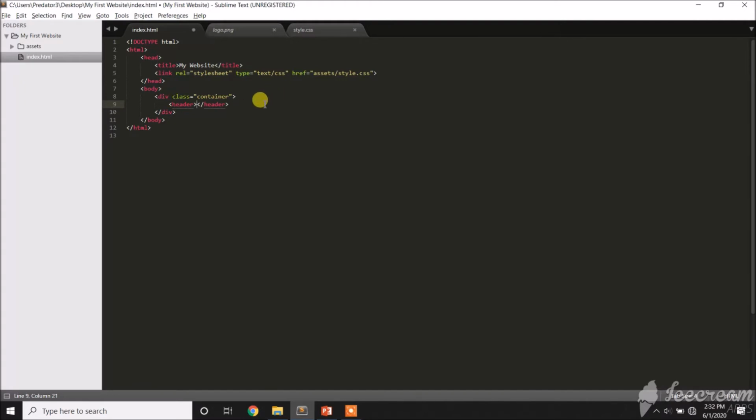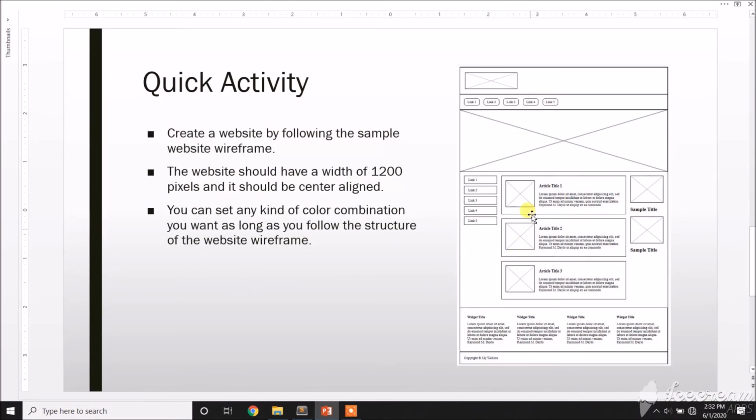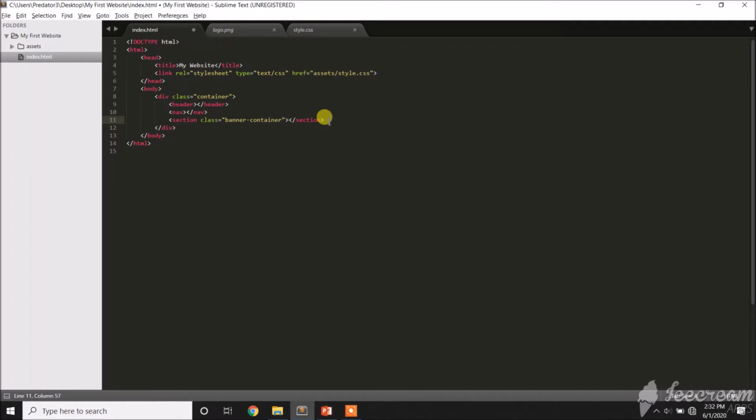Header. Then, yung sunod is yung nav. Then, lagyan ko ng isang section for the banner container. Then, meron tayong dito. Gawa rin akong isa pang section. So, lagyan ko ng class na content container. Para at least, mas madali kong ma-identify yung section na yan.